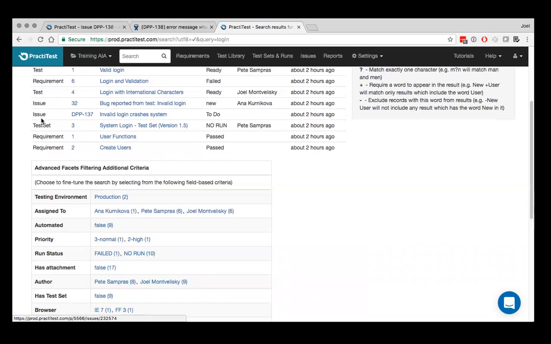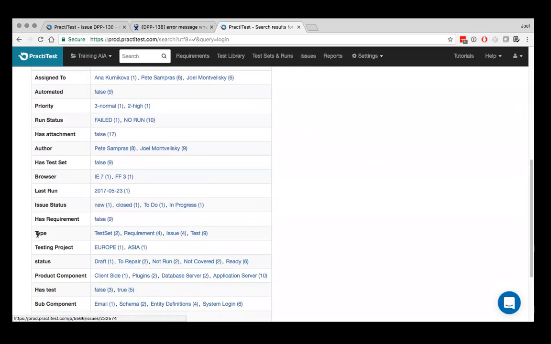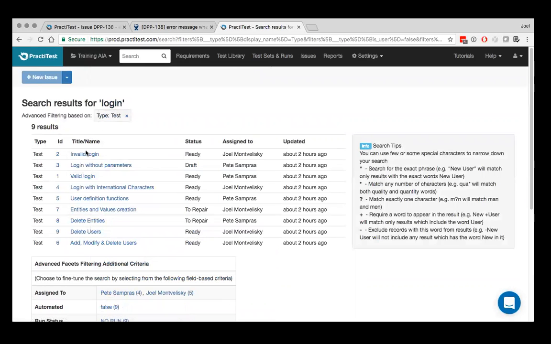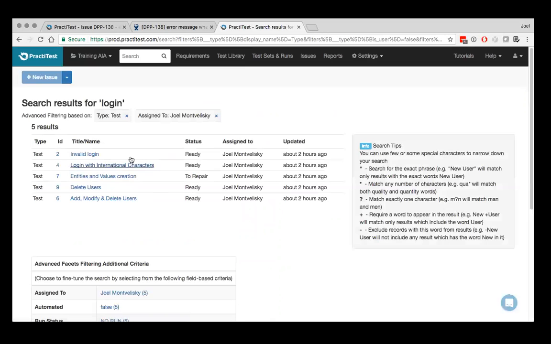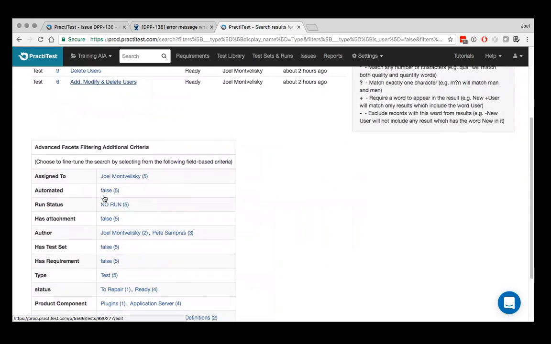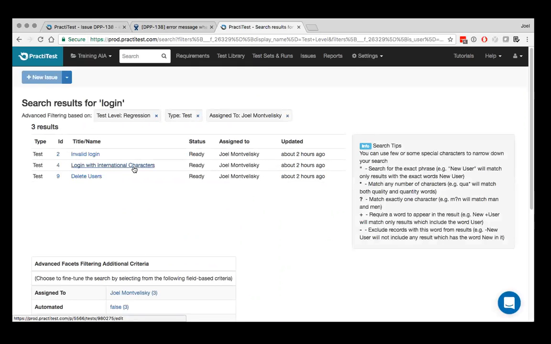Now, if you want to start fine-tuning your search, then you have here these facets, as they're called. For example, I want to see only test cases, so I can filter based on test cases. I'm going to be seeing only 9 test cases. Now, I may still have hundreds of test cases, so I may only want to see those that are assigned to me. And if I continue pinpointing the information, maybe only those that are, let's say, test level regression. Again, continue pinpointing until you actually find the test case or requirement or any other type of entity that you're looking for. It's a pretty cool feature, and you can reach it from the search in here.